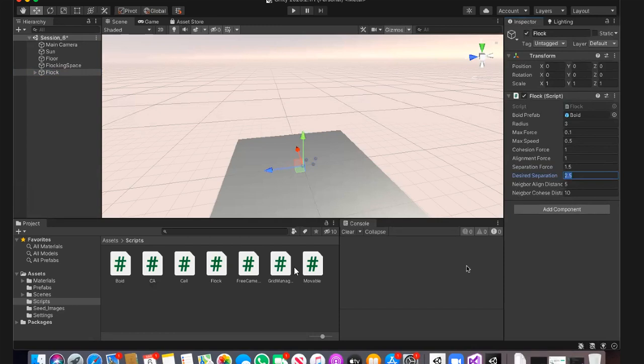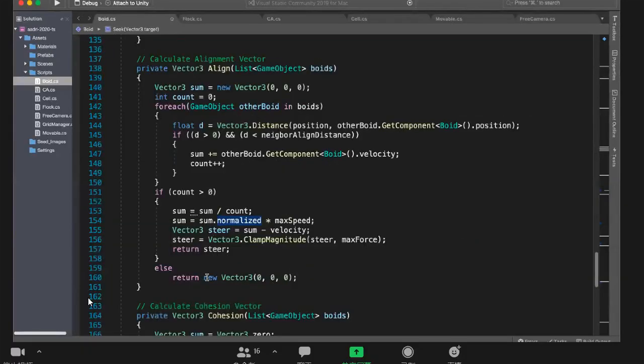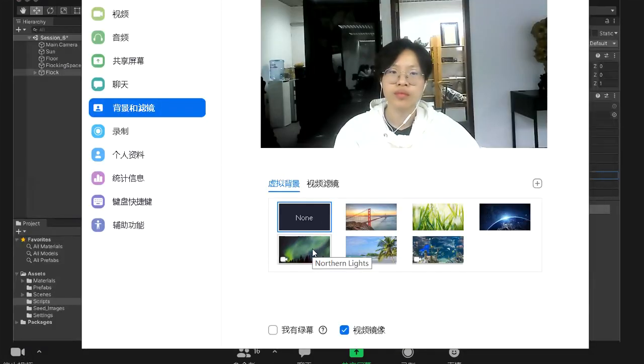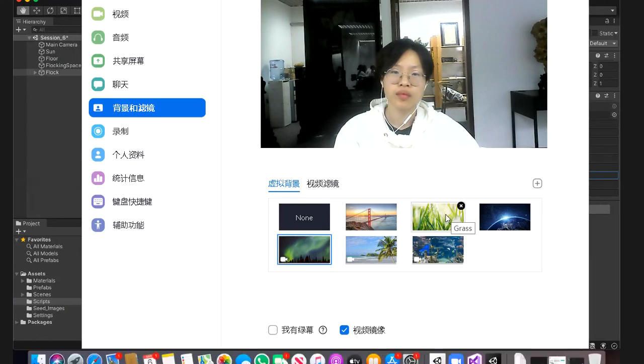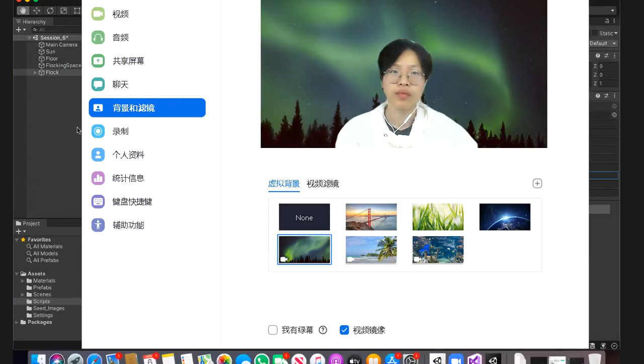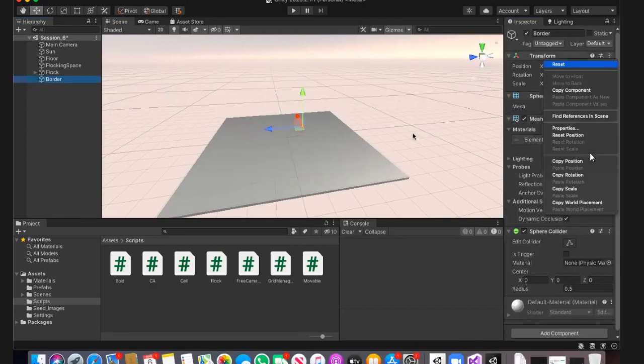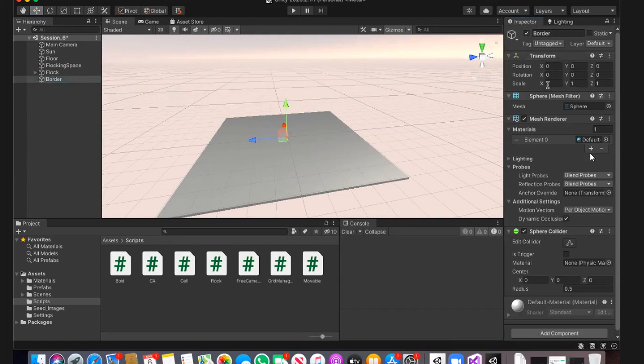Okay, and let's try to do the border. So we finish up also this part. So we have in our thing something to do with the border, and there are a few ways of doing the border. I'm gonna try to do it in a very simple way. So I'm gonna create a sphere, and let's call this the border. Let's place it in the origin, and I'm gonna scale it.